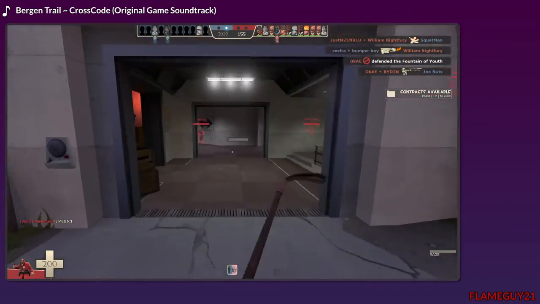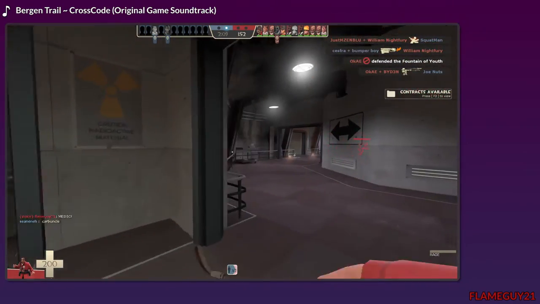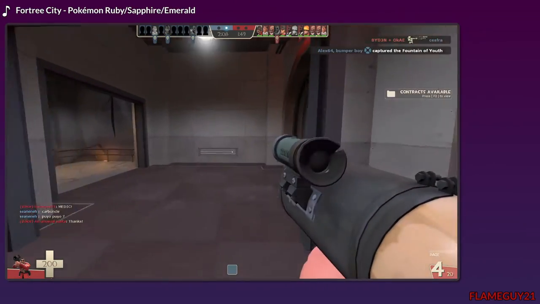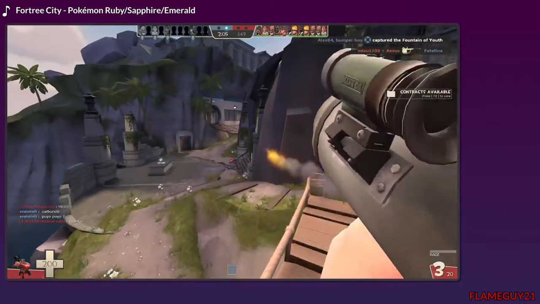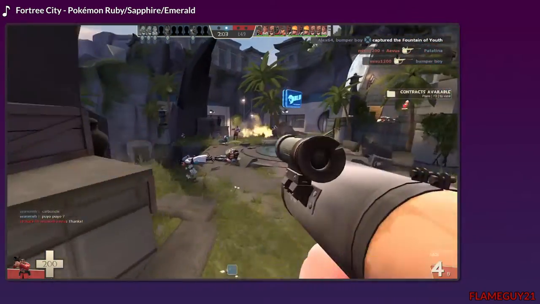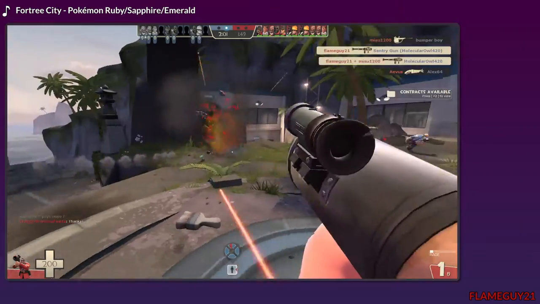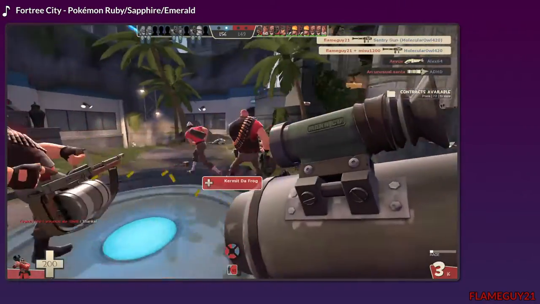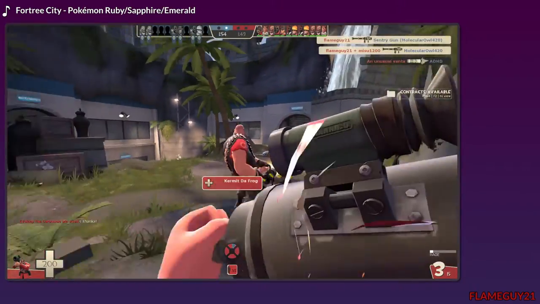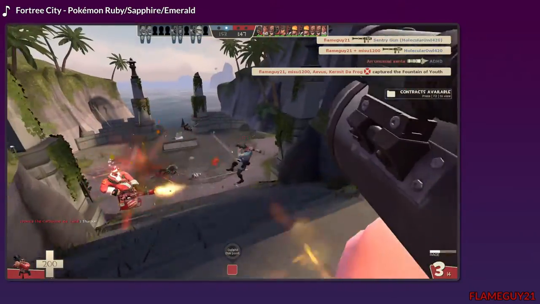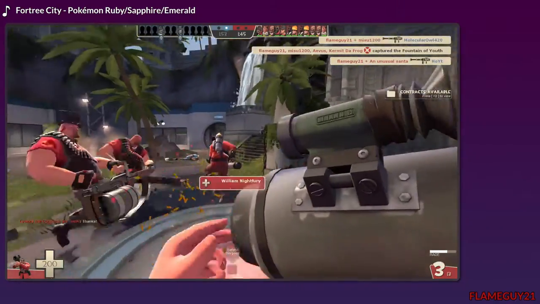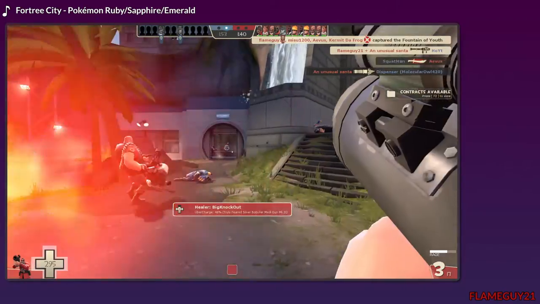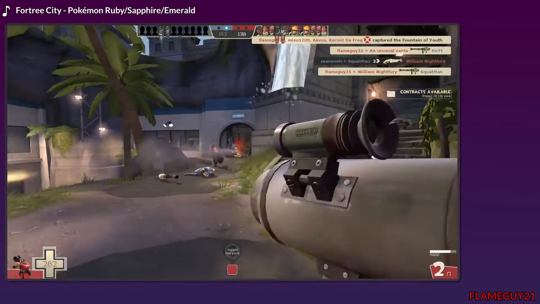Medic! Help me, Mr. Scoutman. We have an automated control point. No, Sentry. No, Engineer. Although, now that I'm thinking about it, I have been on this map before. Maybe once. I think it's a newer one. Oh, I almost got someone.